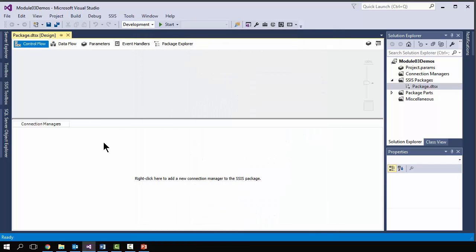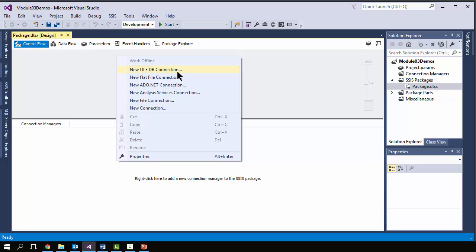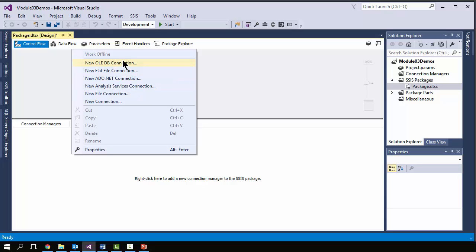For the most part, you will indeed use these common ones. The OLEDB, the flat file, and ADO.NET are probably the three most common choices. So you can choose between OLEDB and ADO.NET. The difference between the two is one's much more specific, has a higher level of performance. The other one's much more forgiving with a slightly lower level of performance. In general, I recommend you use the slightly lower performance one that's more forgiving.